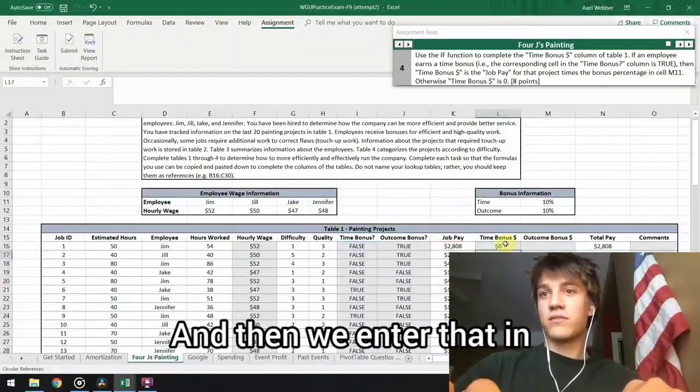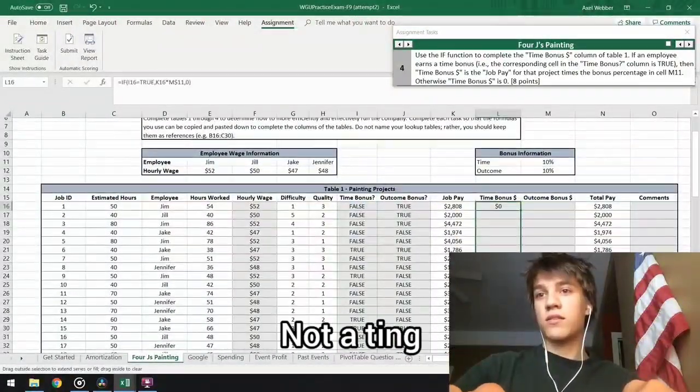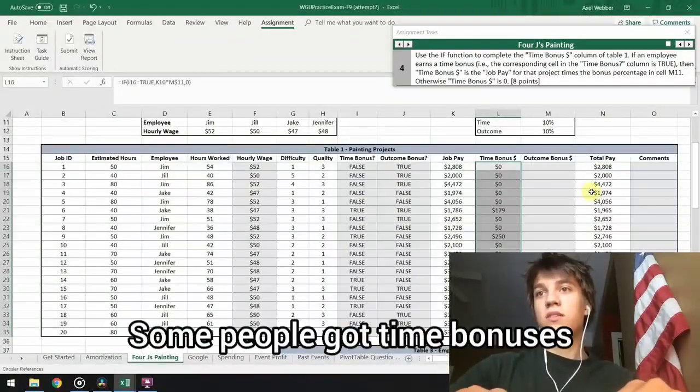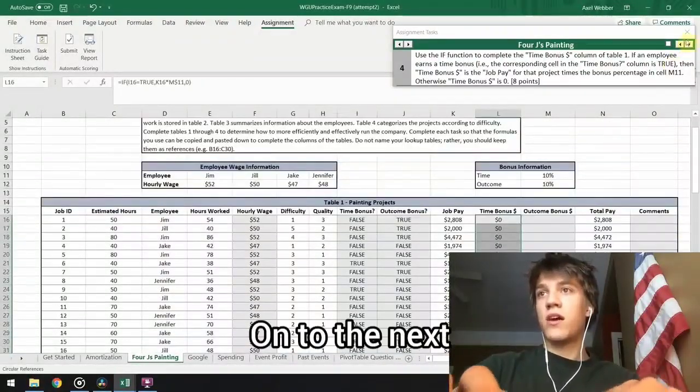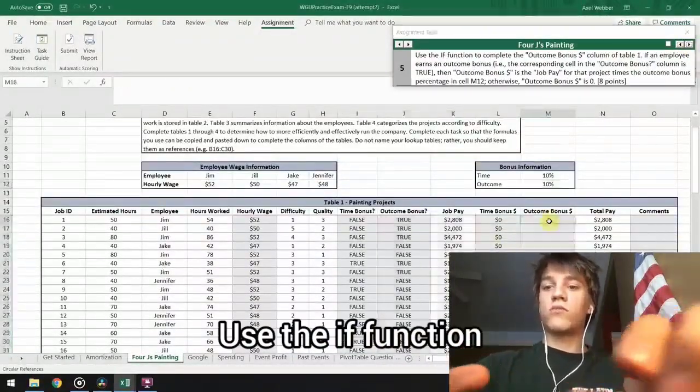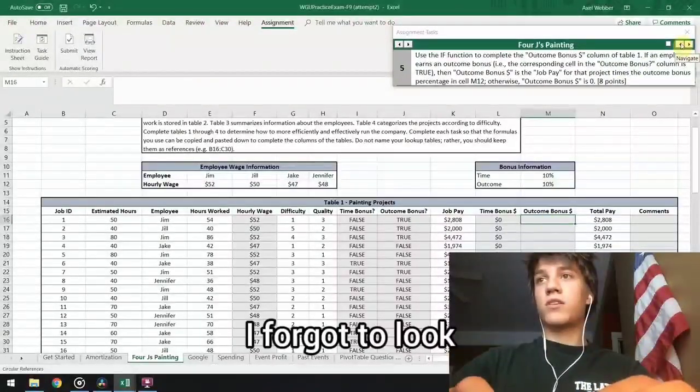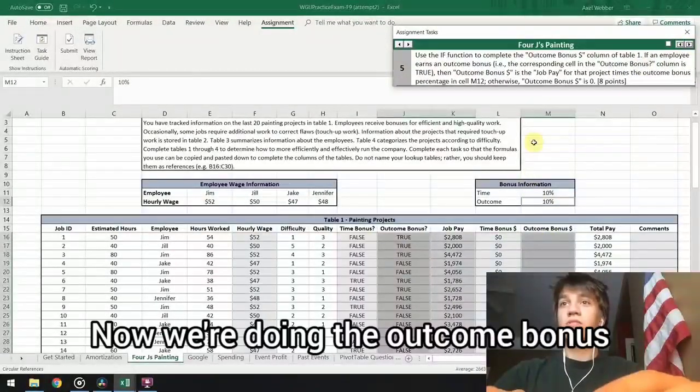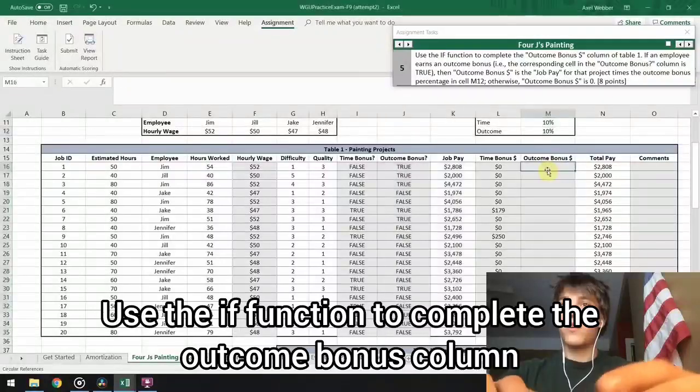And then we enter that in. Some people got time bonuses. On to the next, outcome bonus. Use the IF function. Now we're doing the outcome bonus. Use the IF function to complete the outcome bonus column.